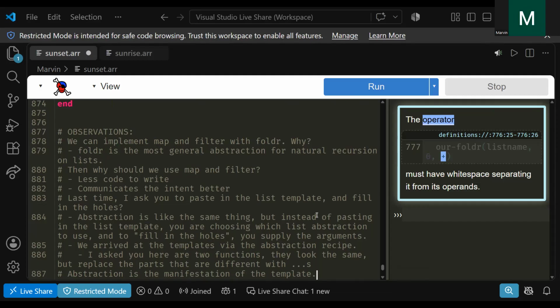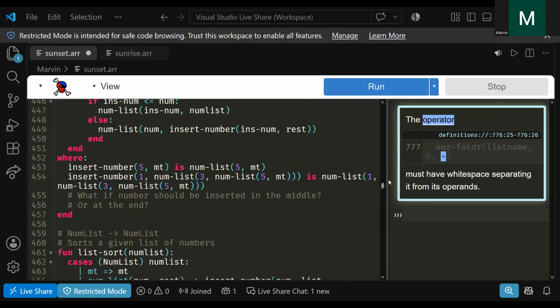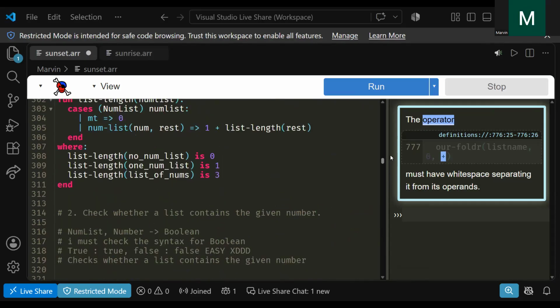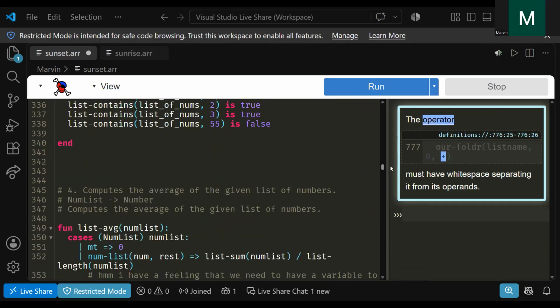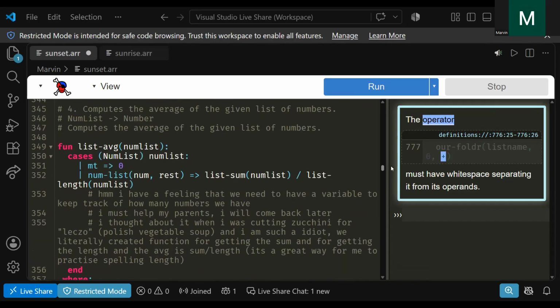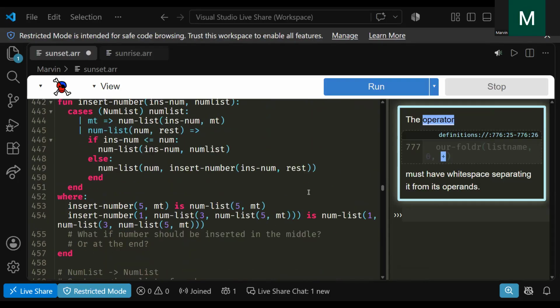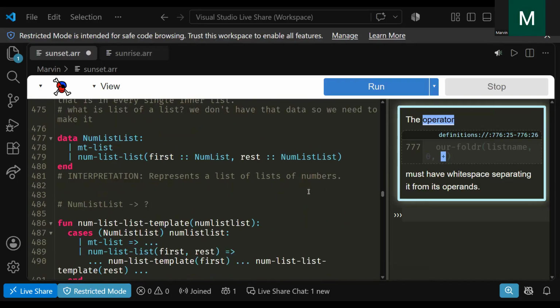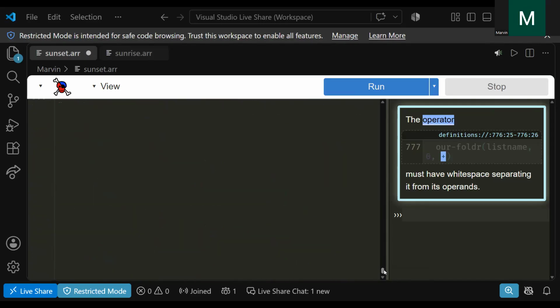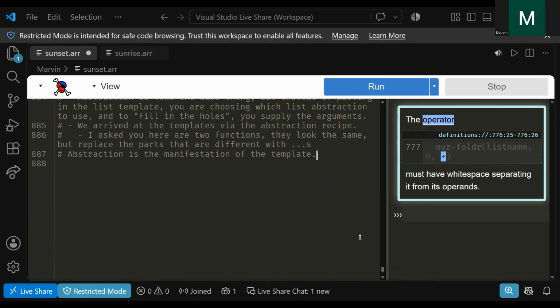Okay, so I believe there is one function that we did that cannot use foldr. Yeah, it was intersection, right? Yeah, but that one's kind of long. Okay, I'll give you a different function to theorize about. Give me 1 second.